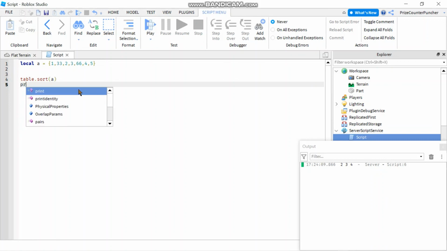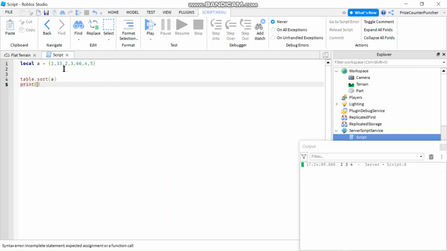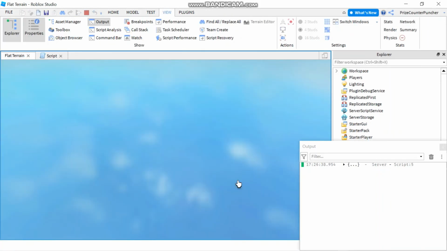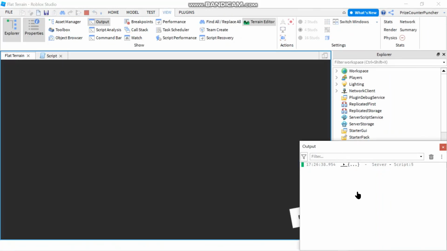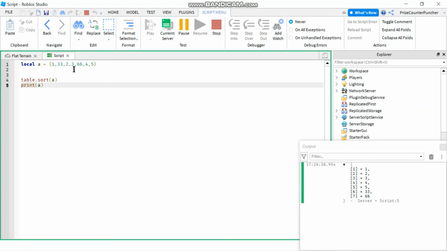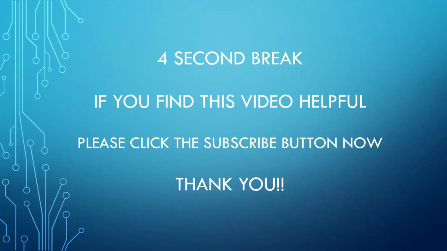Just print it out, and notice I have added a few extra values in the array to make them out of order, and this table sort is going to sort them in ascending order. Here it is. You can see everything is in ascending order. The numbers 33 and 66 have been moved to the back of the array.